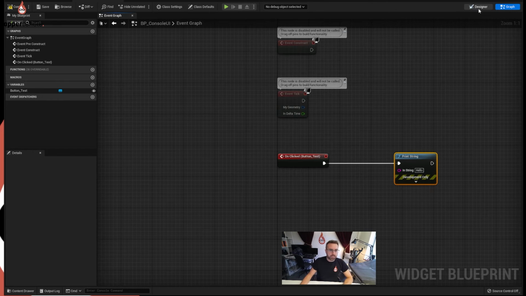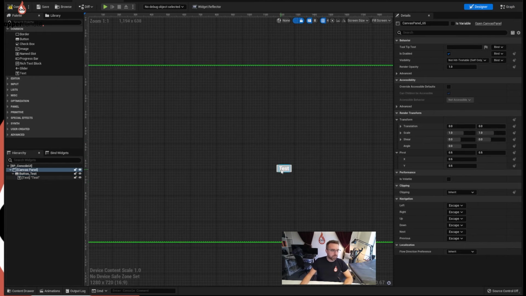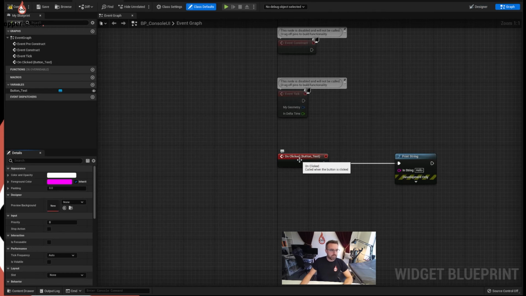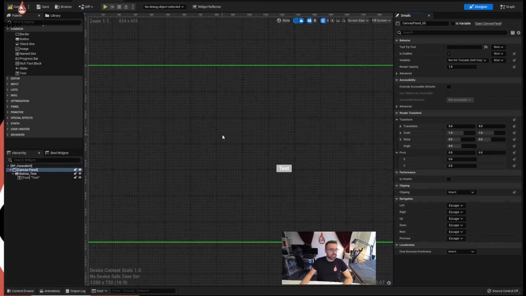Now that's all done. So we've got a button called test. It's right in the middle of the screen. We have our graph set up so that when it clicks, it prints the string. And we need to save it now. Now there's a save button here. The save button's not the most important part of this. The most important part is this button here called compile.